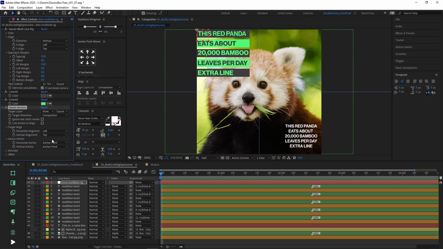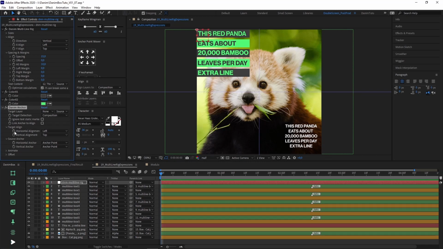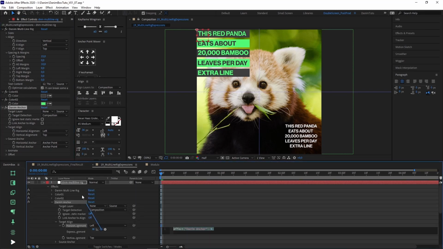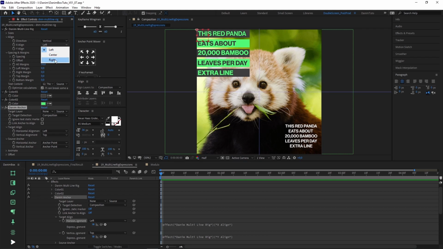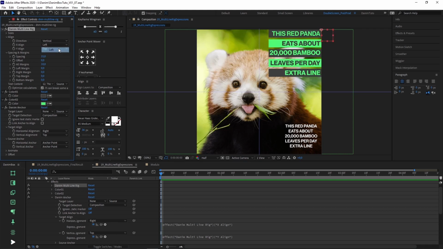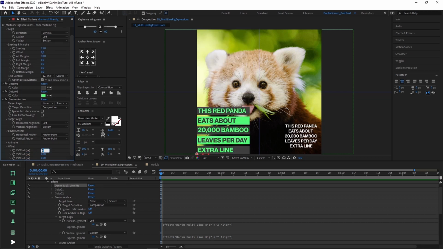Bonus tip, if you link your target align parameters to the X and Y align parameters, you will have a rig that always stays within the composition. At the moment, if we change the horizontal alignment to right, the rig will be outside the composition. Let's link the horizontal alignment to X align and the vertical alignment to Y align. Now, whenever I change the align property in my multiline rig effect, the rig always adapts nicely. We can even add some offset and it will still perfectly work.